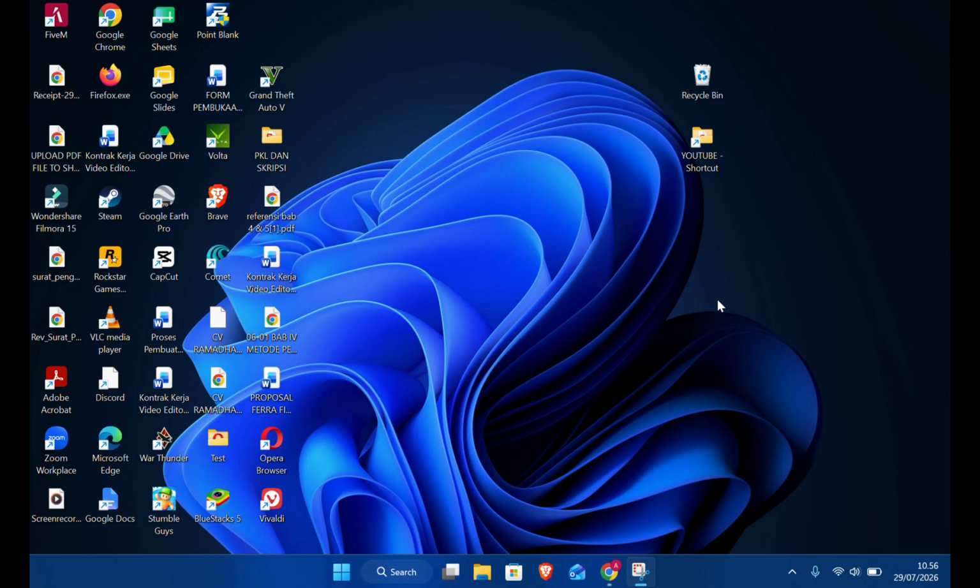In today's tutorial, I'm going to show you step by step how to automatically delete files from download folders in Windows 11. It's going to be very easy.